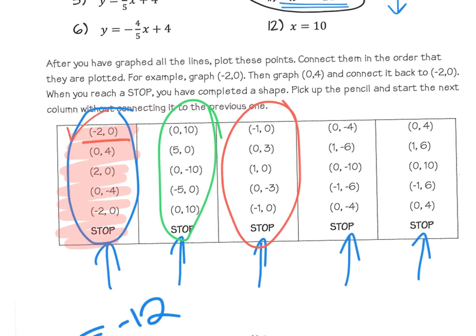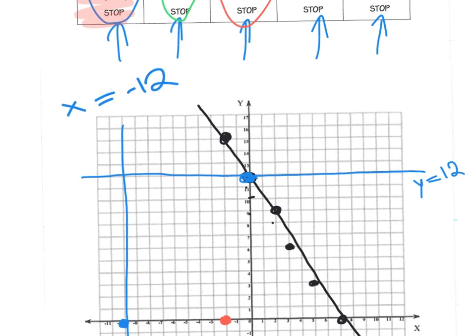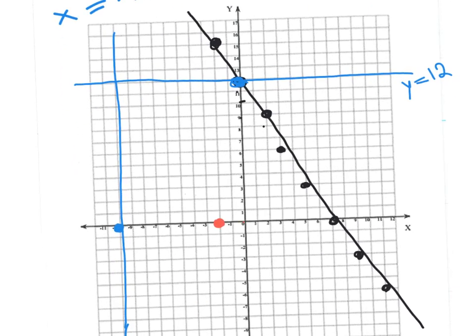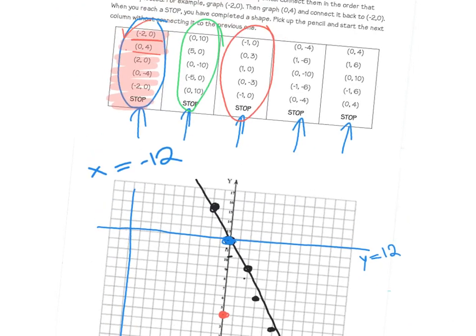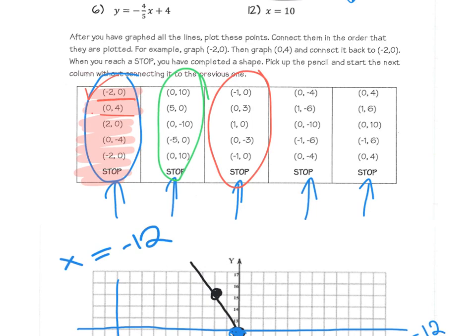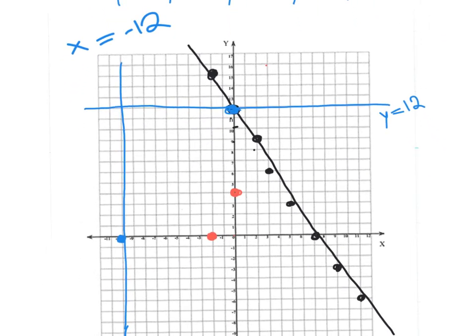Now I'm going to do (0, 4). So I'm going to go left and right 0 and then up 4. So (0, 4) is going to be right here. Okay. So I've got (-2, 0) and (0, 4). So go ahead and put a check mark at (0, 4). Now I'm going to do (2, 0). So that is going to be right 2, up or down 0.